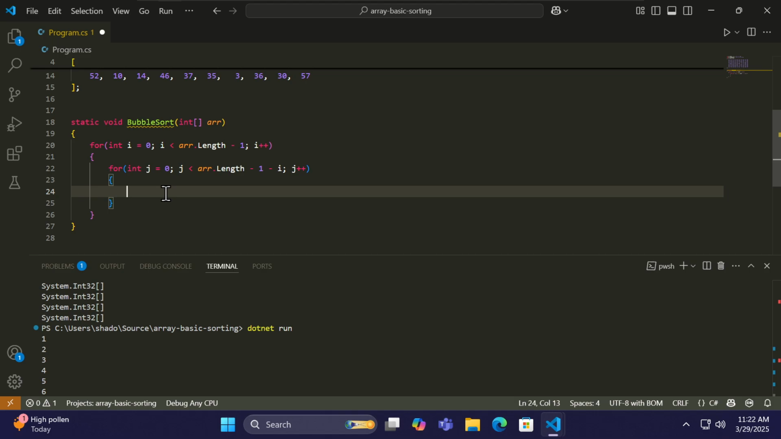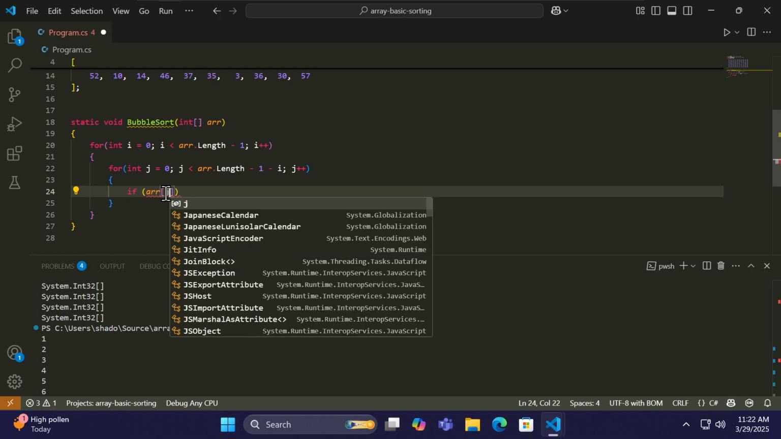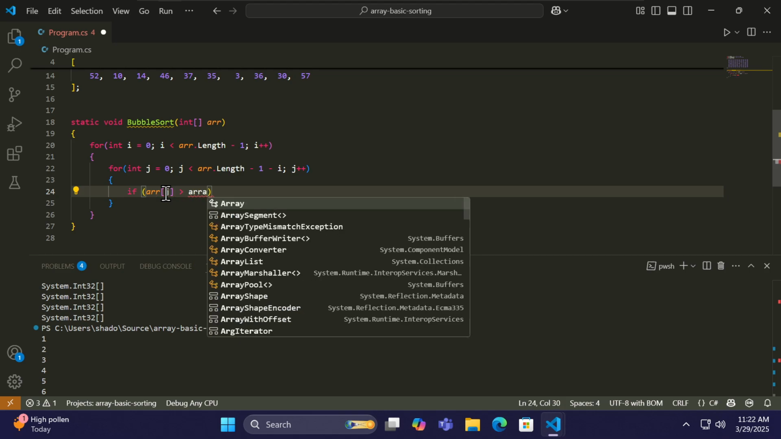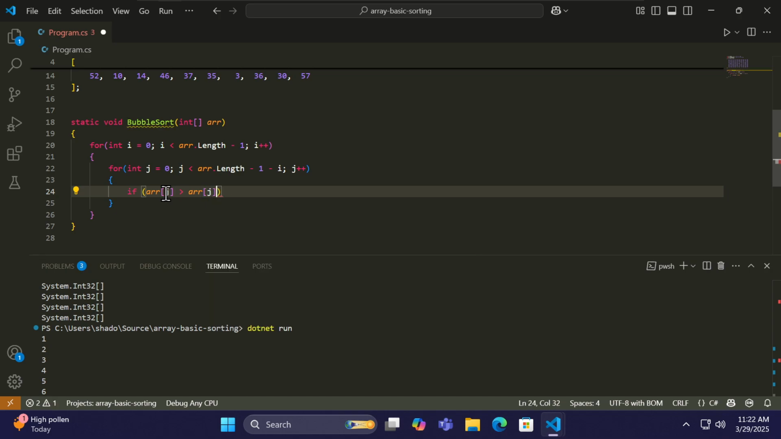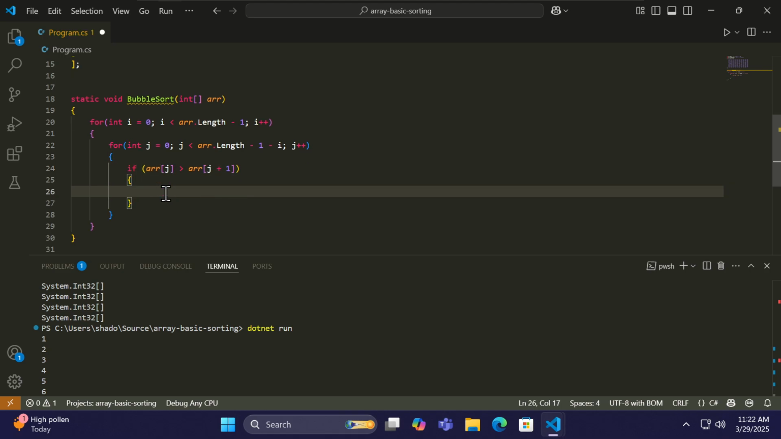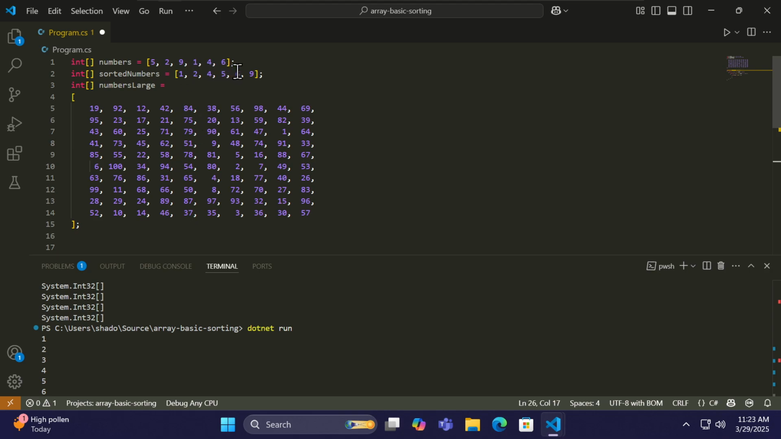Now let's just do our swap. So if the array at j, oh wait a minute, I'm doing the wrong one. This is bubble sort. It just clicked as I was writing this. Like, is this what I want to do? Wait a minute. The one I did was a different sort.